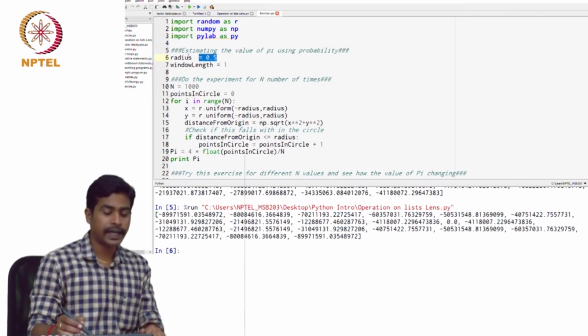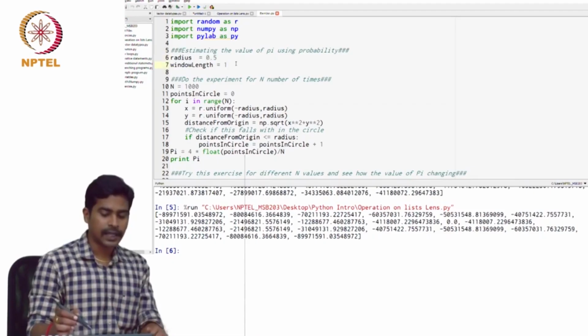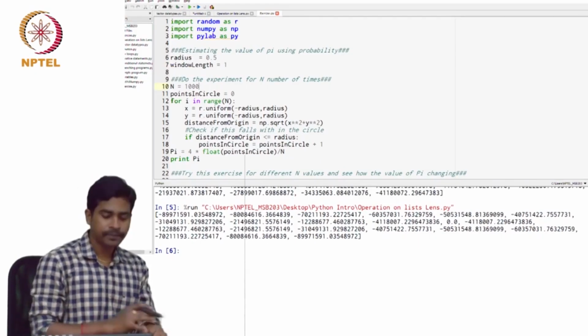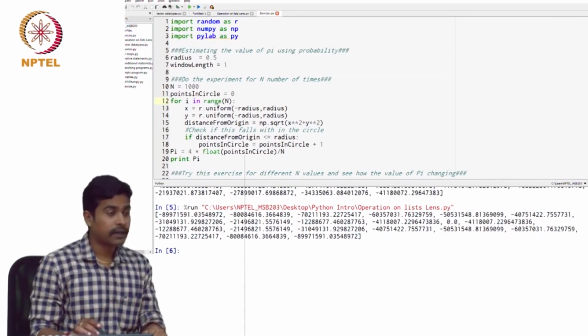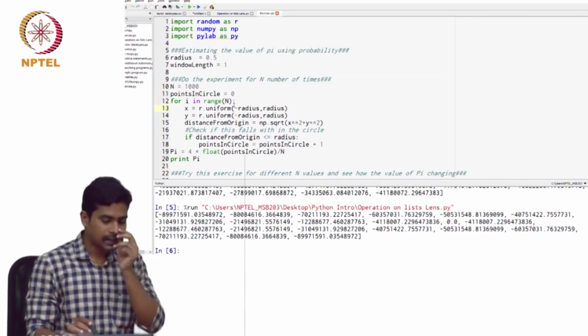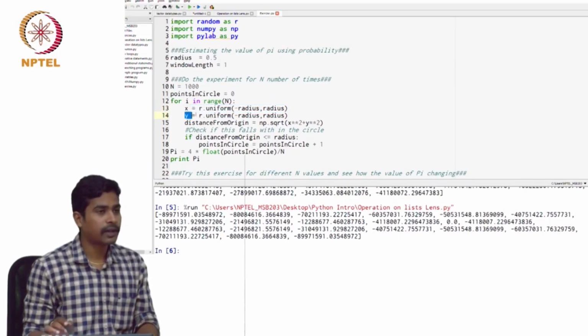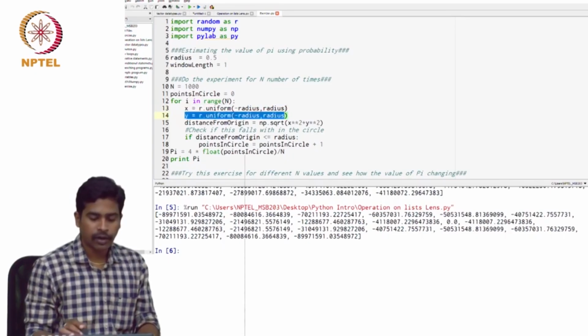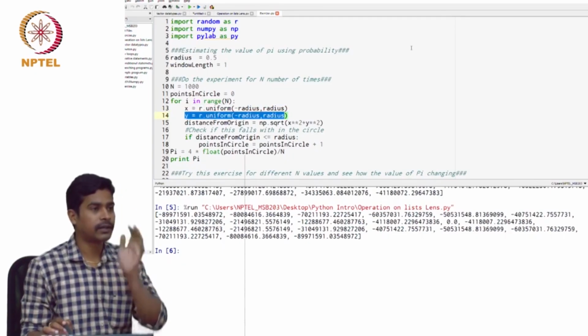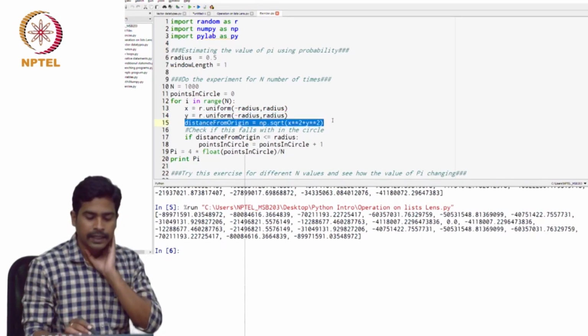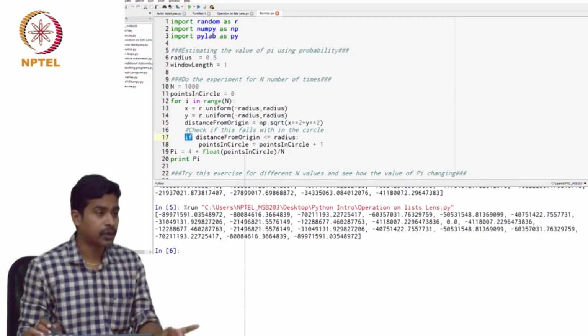So here I am saying the radius of the circle is 0.5 and the side of the window is 1, and I am taking 1000 random trials. Again I am using a for loop, and on each of these trials I am taking two numbers, x and y, from within minus 0.5 to plus 0.5. The y coordinate is also lying within minus 0.5 to 0.5. So I am calculating the distance using this equation that I have shown before.